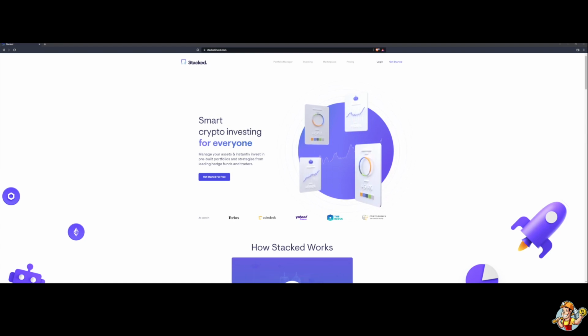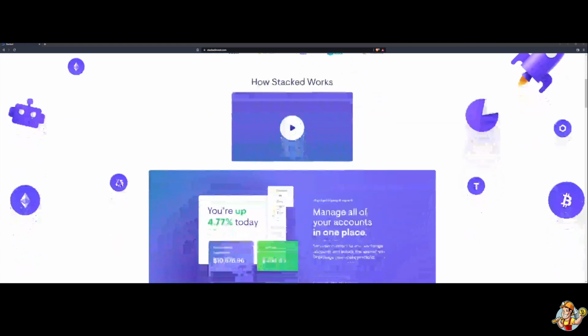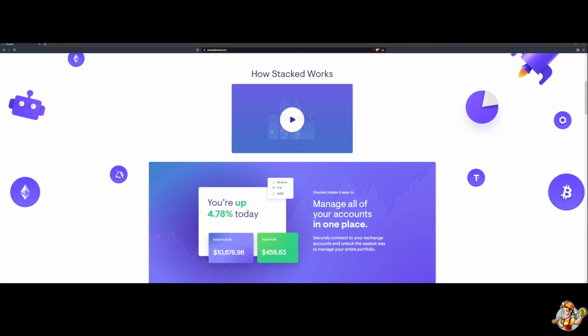Now, Stack is fairly new, so I wanted to make sure that I liked it before I started telling other people about it. So I did go set up, like I said, about 2 months ago. And if you're in the US, there's a couple things that you can't do because of the regulations. And this is not an exchange. Okay, so this is very important.